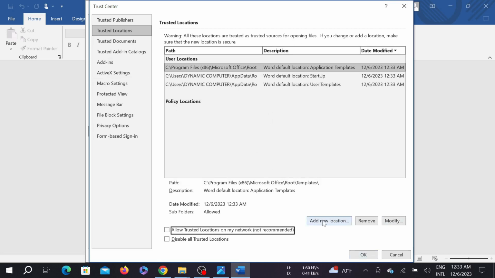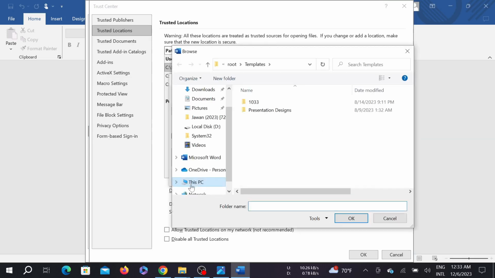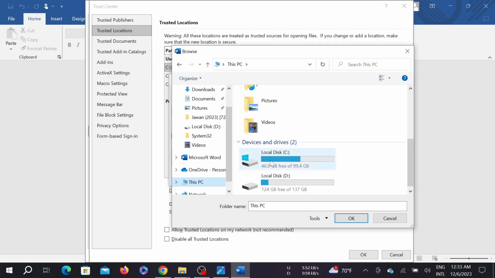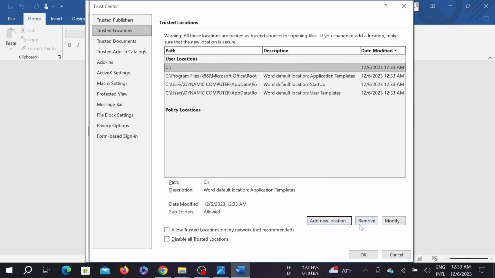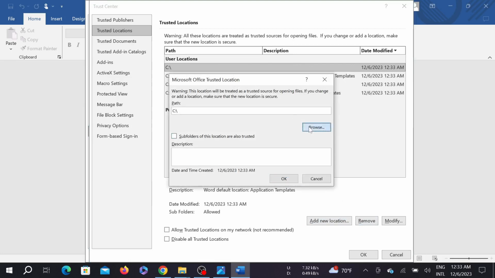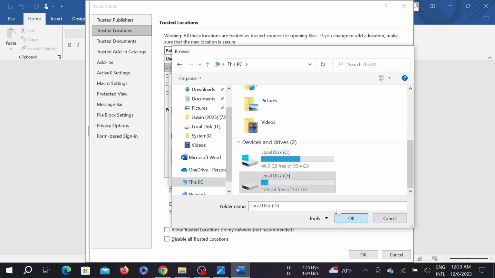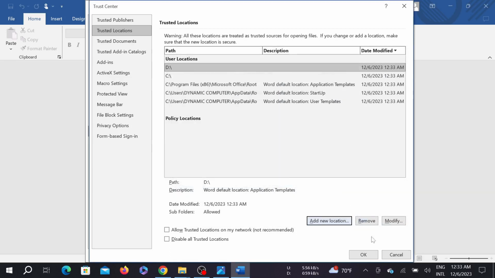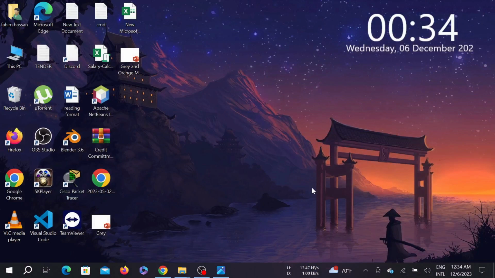Just to add it, click the add new location option and select browse and go to This PC. And here all I have to do is add my drives. I have 2 drives. If you have 3 or 4 drives, you have to add all of them. To add it, simply click the drive and select OK, and check this option again and select OK again. And after that do the same process and browse This PC and select the drive and select OK, and select this option again and select OK and click OK and close your Word file, and in this way your problem will be fixed.